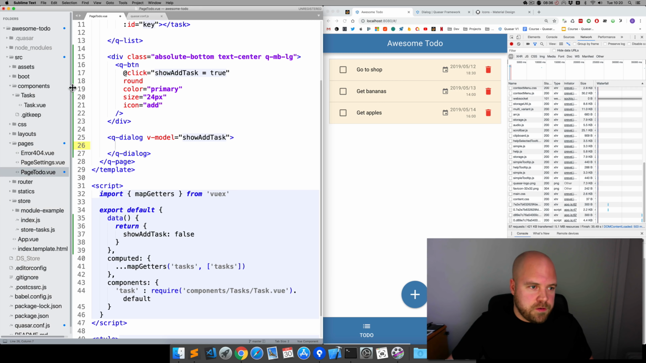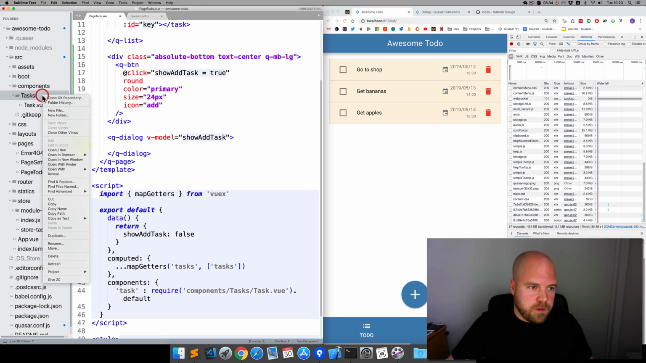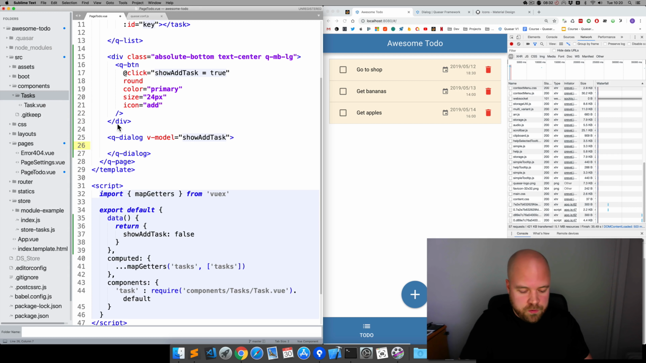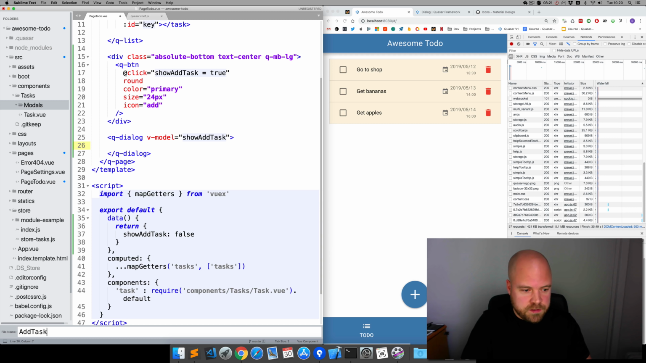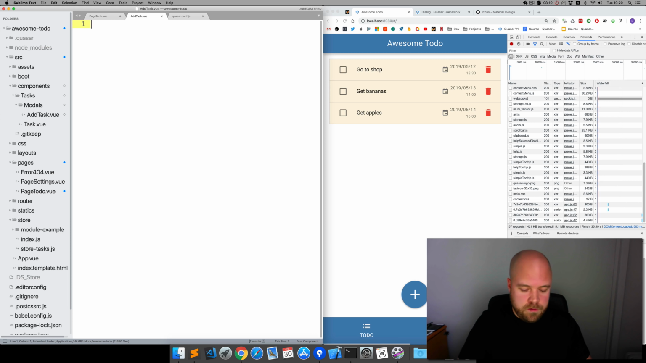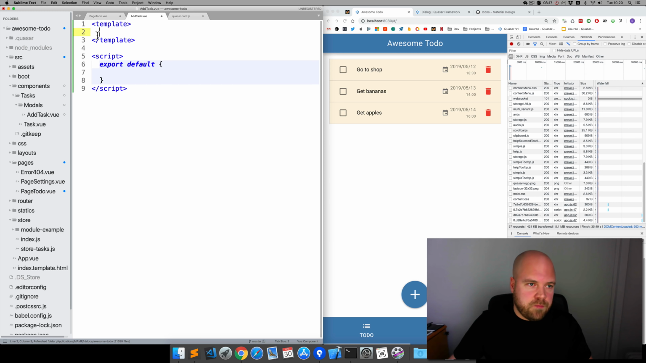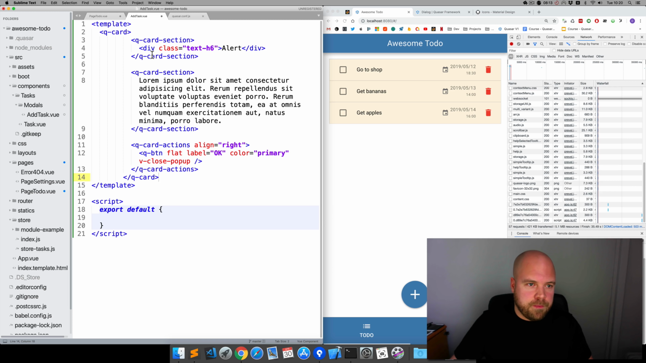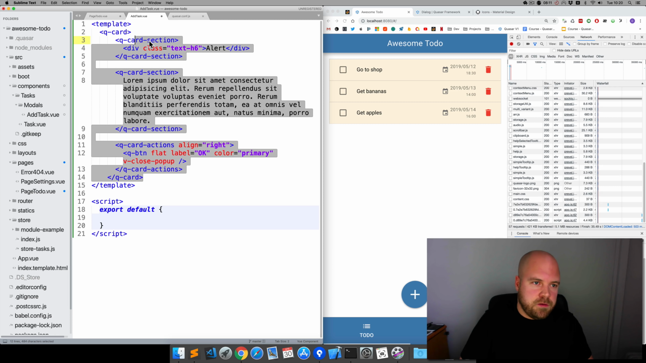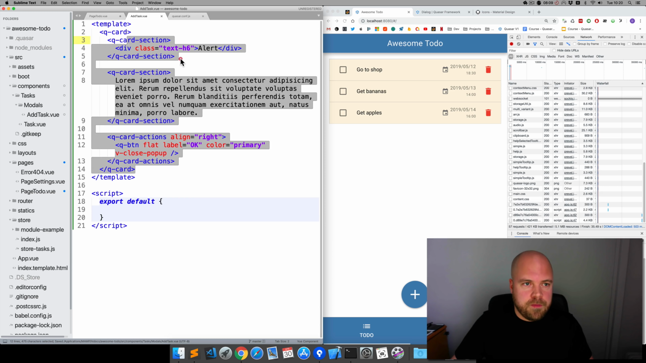So within components and tasks, let's create a folder called Modals. And within that, we'll create a file called add_task.vue. We'll add the template and script sections, and then I'll just paste that markup in there. Fix the indentation. Save that.